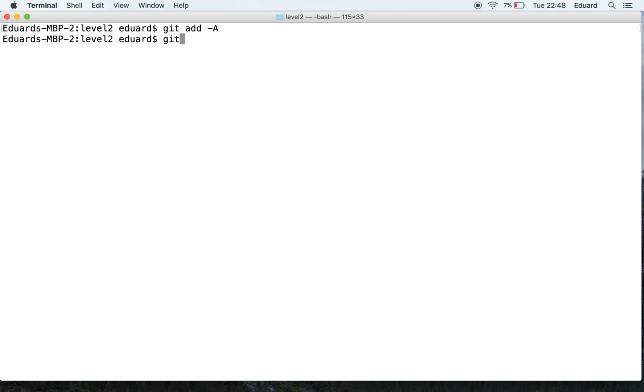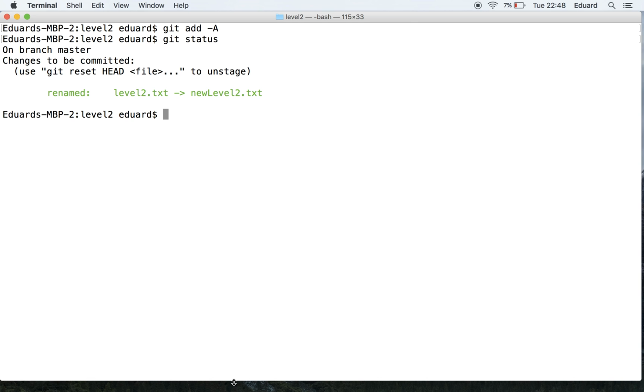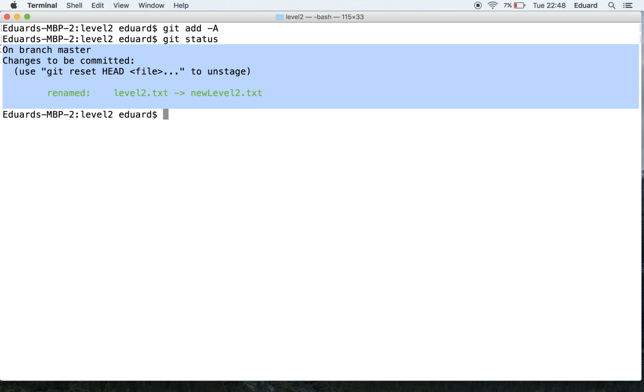And let's run a git status. And as you can see here, we have the same output as previously. So the new file is now in the staging area, as is shown by green. And this actually shows that Git has renamed the file. Right, so now we're good to go to commit.